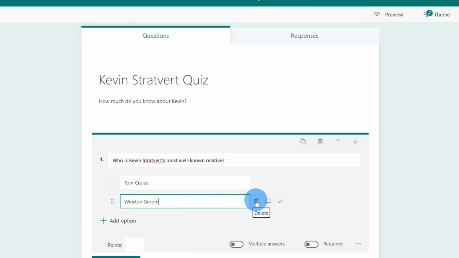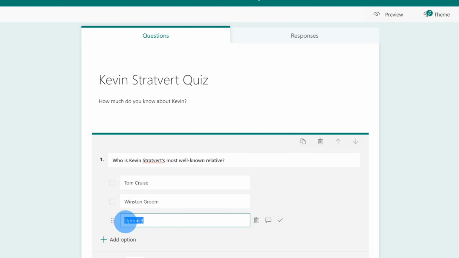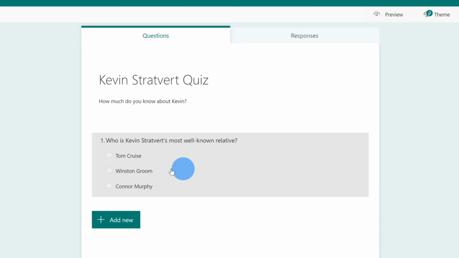If you've never heard of Winston Groom before, he is the author of the famous book Forrest Gump. Lastly, I'm going to click on Add Option. This will expose one more option, and I'm going to type in Connor Murphy. This is a famous YouTuber and bodybuilder. Now that I've added my three options, I'm content with these different options. If I wanted to add additional options, I could click on this plus again, and I could add any number of options here.